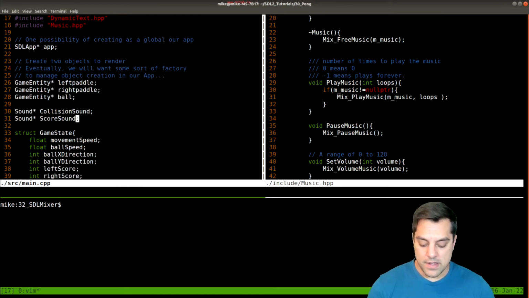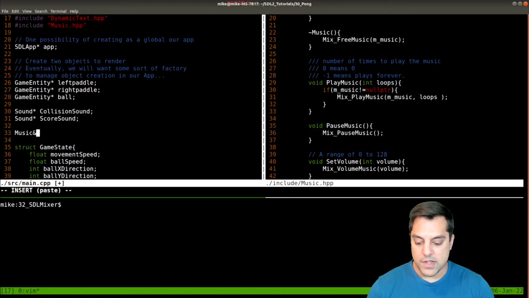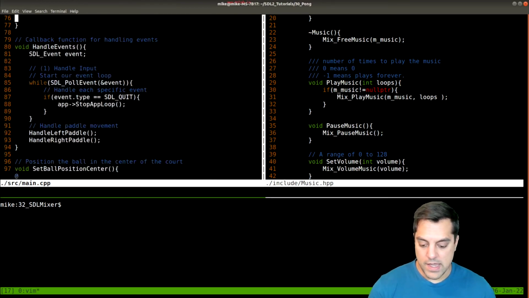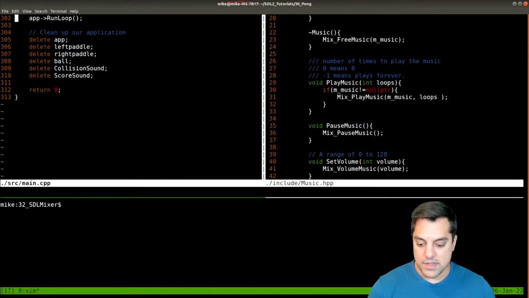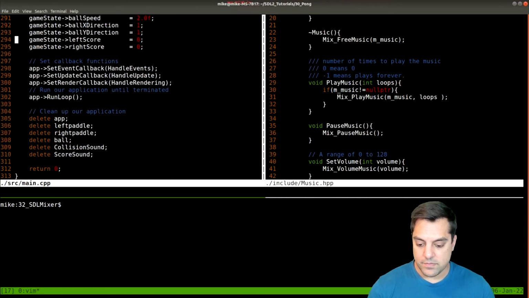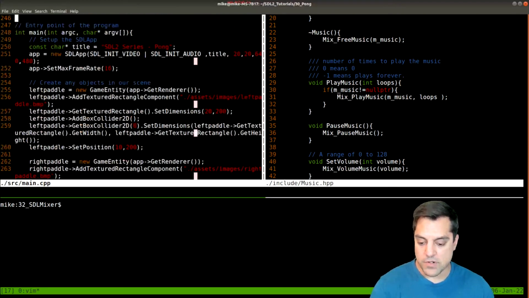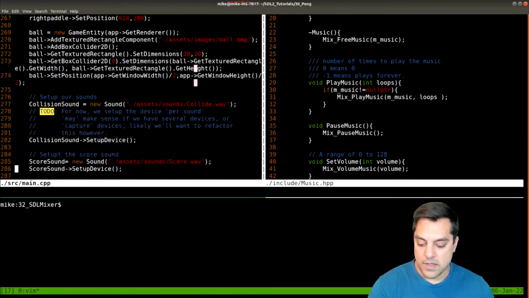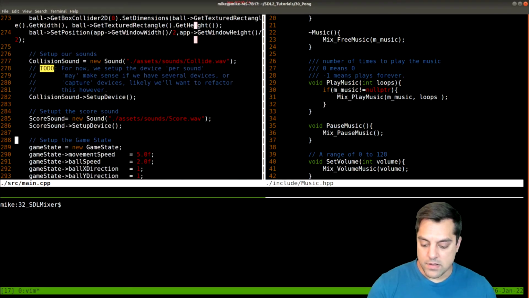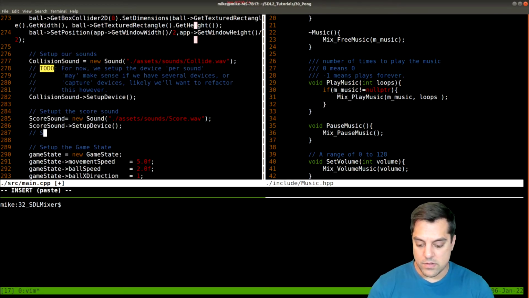And then let's go ahead and create a new music object. We're just going to call it the main music track, and let's go ahead and instantiate this. This is in our main function. Let me just scroll up so you can see this is where we're setting up all of our objects. And under our last sound here, we will set up the music for our game.